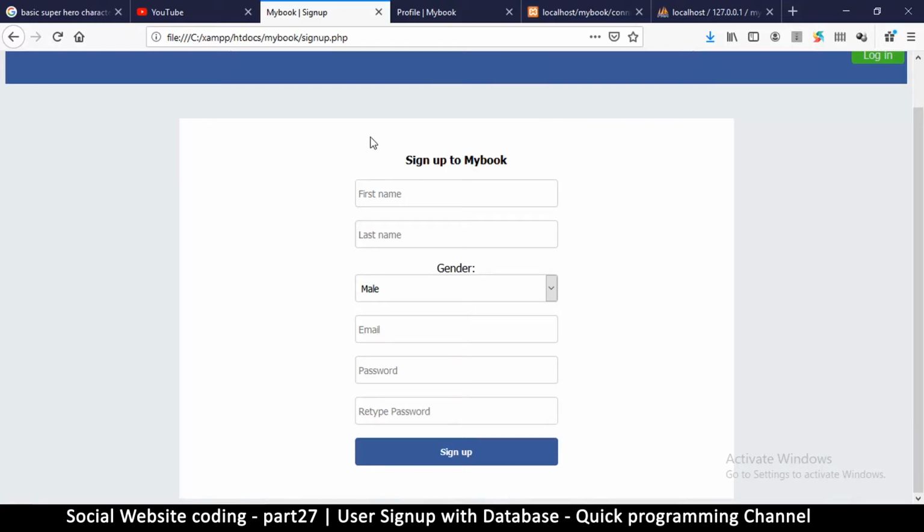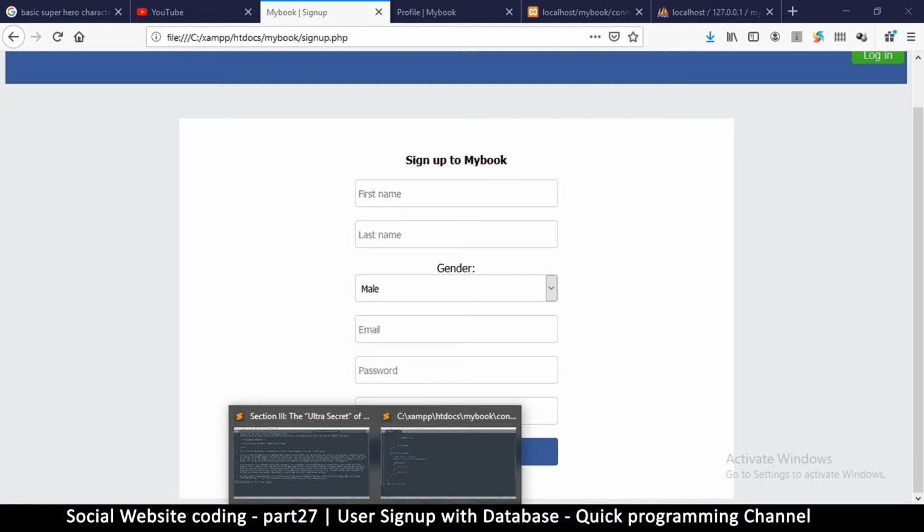Okay, so now that we have a file that connects to our database, we can easily create our sign up page. So let's dive in and see what a sign up page actually involves.